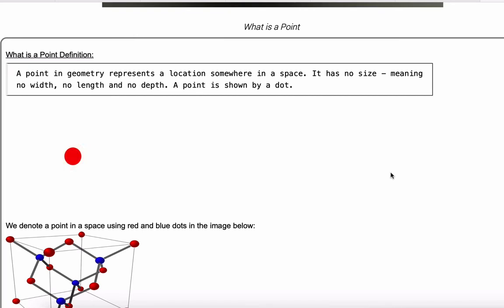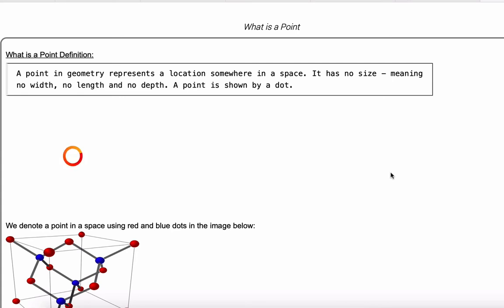In the next 2 to 3 minutes, you're going to learn what a point is, when you use it in geometry, and what it means in the grand scheme of things. So first, what is a point? A point in geometry represents a location somewhere in a space. It has no size, and what that means is the point has no width, no length, and no depth. A point is simply a dot, as you see here below in red.